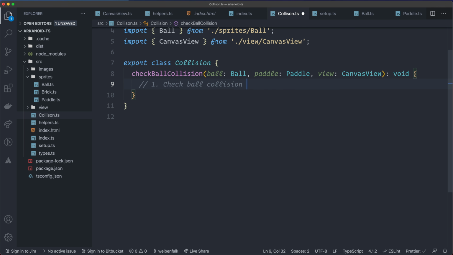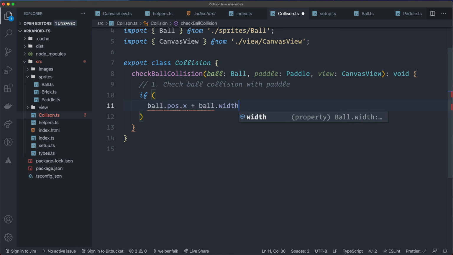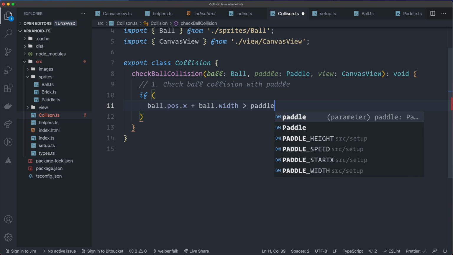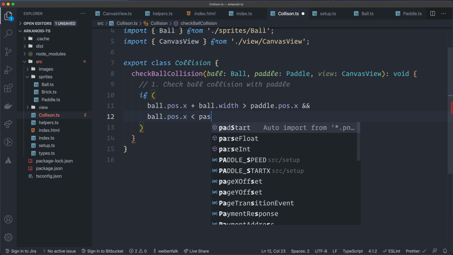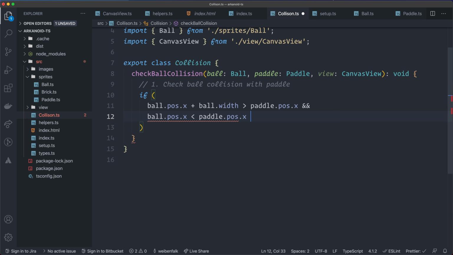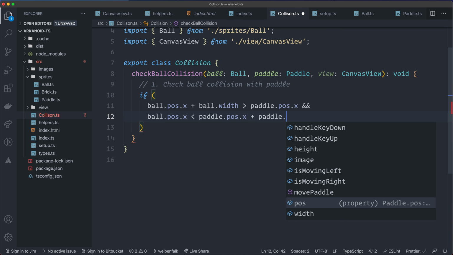ball collision with paddle. So we have to check when the ball collides with the paddle, and we can do that with a nice little if statement. If we have the ball.position.x plus the ball.width, if that one is greater than the paddle.pos.x, so that's one thing we have to check. We have double ampersands, and we can have another check here, ball.pos.x. If that one is less than paddle.pos.x plus paddle width.